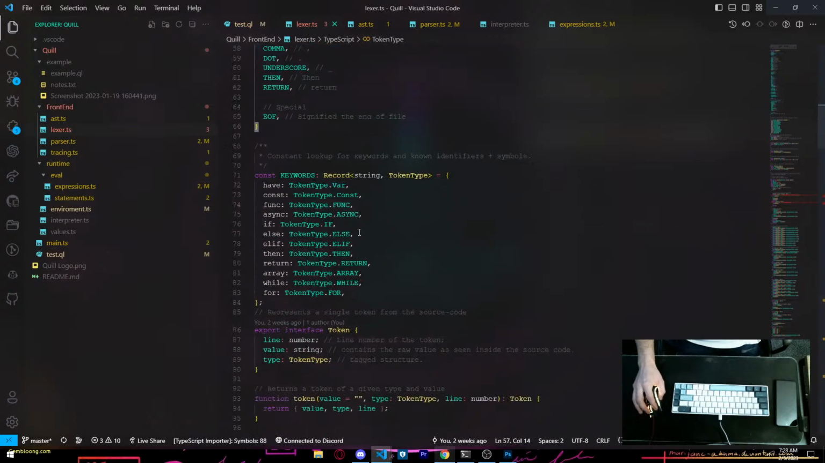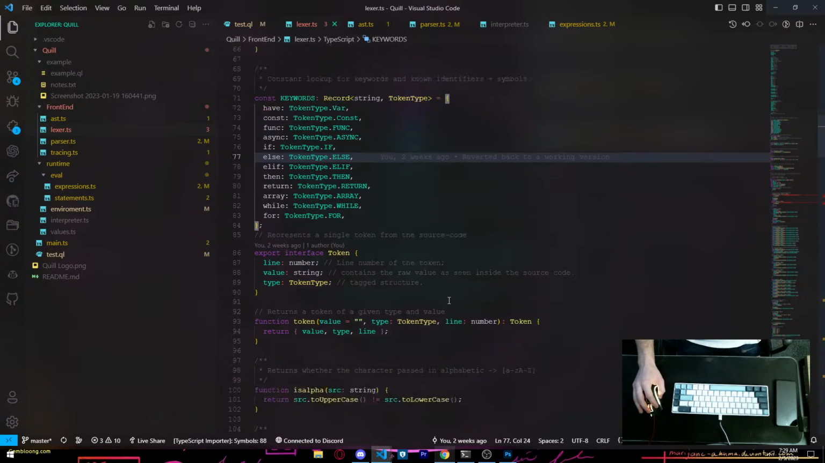And then we also have certain keyword tokens that we're not allowed to define, such as const, func, which stands for function, async, if, else, elif, then, return, array, while, for. All these keywords are reserved keywords. So if you try to use them as a function name, it won't allow you to use them.